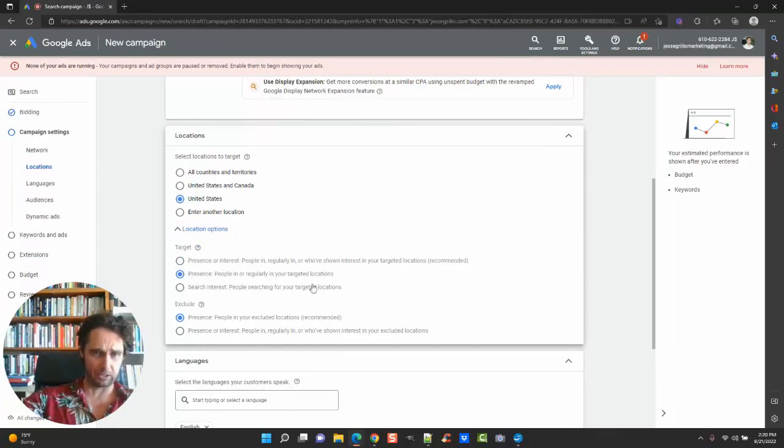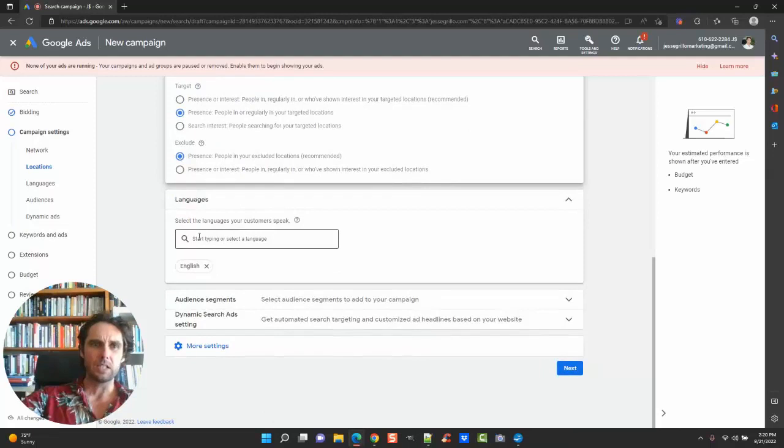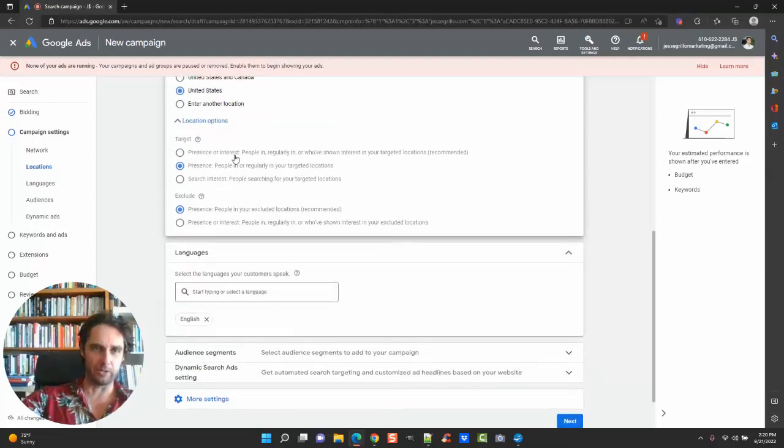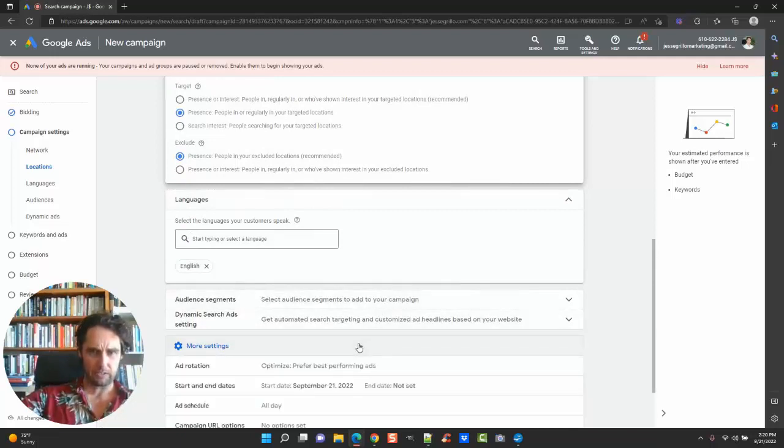And then locations, United States. Make sure you click location options here, and then people presently or regularly in your targeted locations. We're just going to target the entire U.S. So people throughout the U.S. who search for these keywords. Otherwise, it's going to be people that have an interest in the U.S., and that could be lots of different people.